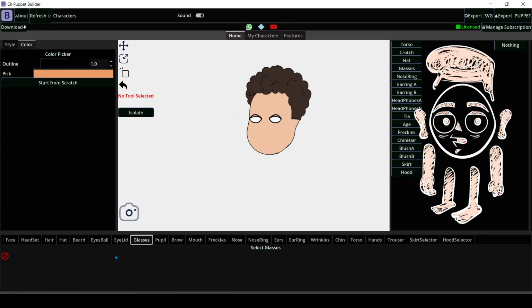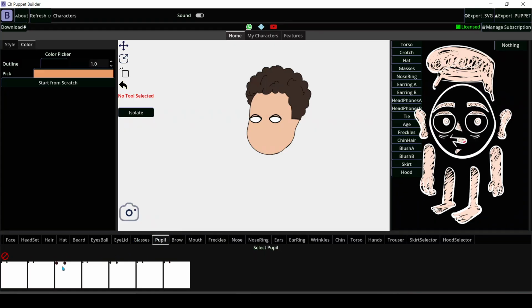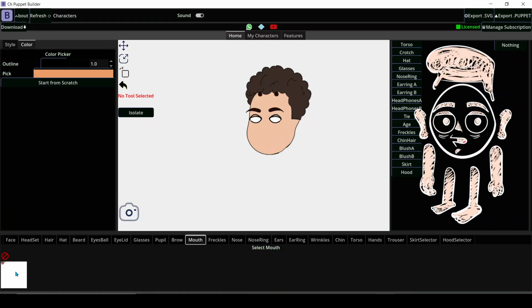So let's come to glasses. We do not have any glasses. Pupil, let's use this one. Okay, I think that is fine. Let's use this one. Yeah, good. So eyebrow, let's use this one. Yep, let's use this mouth, because that is the only mouth that is available in that pack.